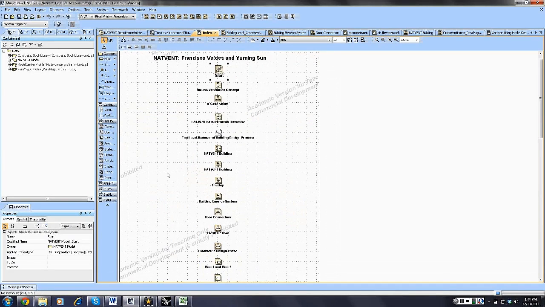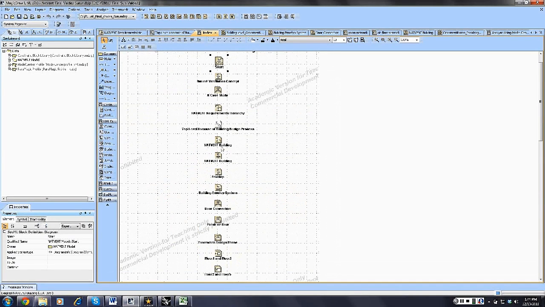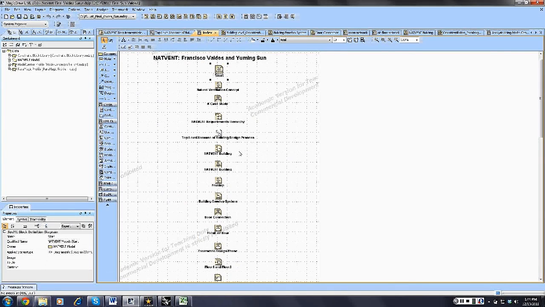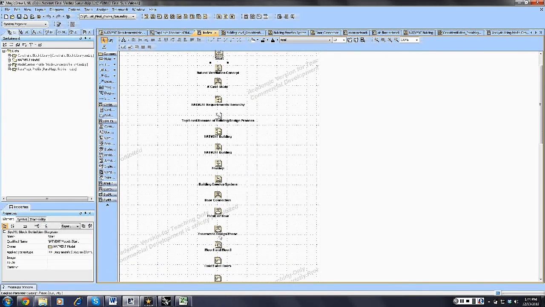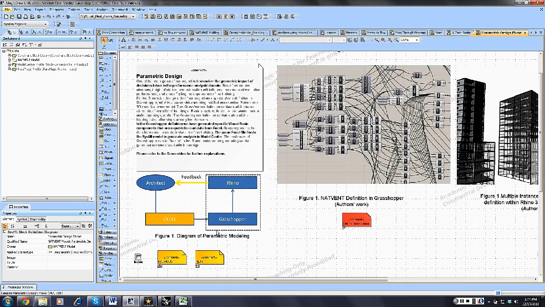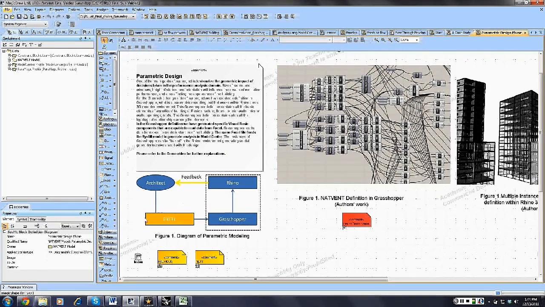packages of our SysML. So I will show you here. This is our parametric design phase. So here we have the architect feeding some Excel and getting almost in real time feedback of this iteration between Grasshopper and Rhino.